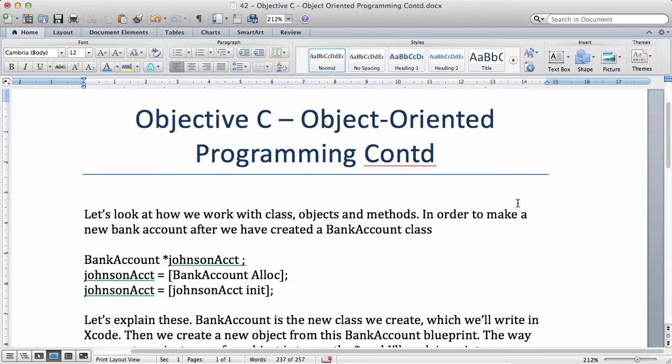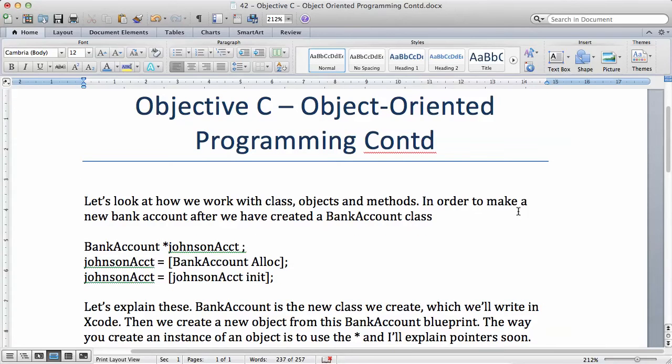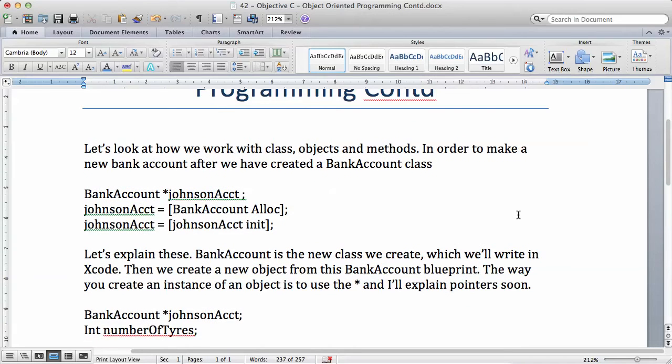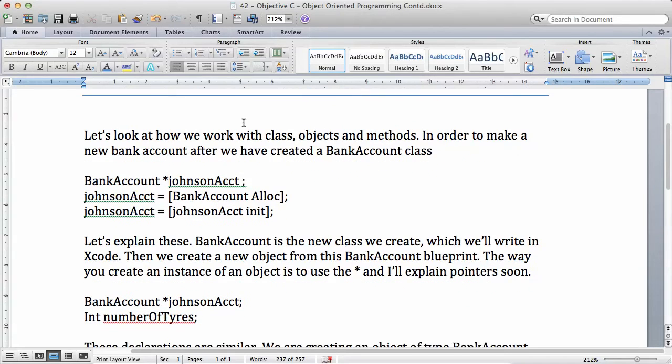So we're going to be continuing the explanation of object-oriented concepts in our programming language. Let's look at how we work with classes, objects and methods. In order to make a new bank account object after we have created a bank class, we want to make a new object. Say for example, Johnson walks into the bank and he wants to open an account.